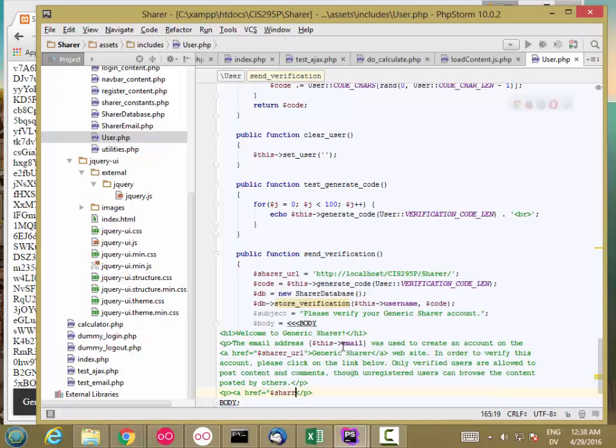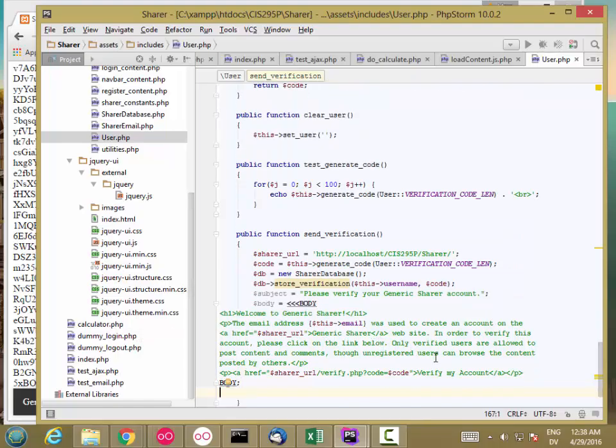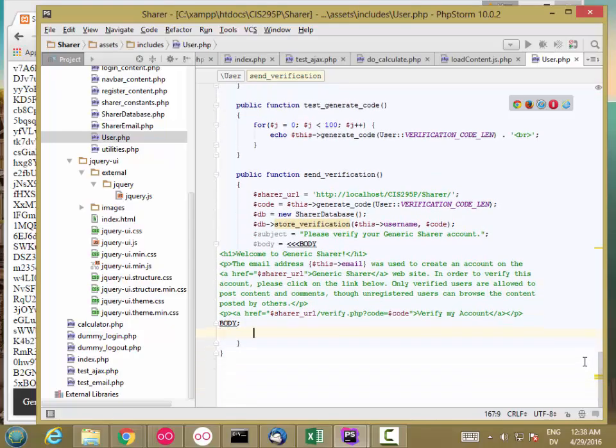And that's going to be share URL slash, and then this is going to be a user-facing page. So verify.php question mark code equal, and then we want the code. Like so. So that gives us the body.